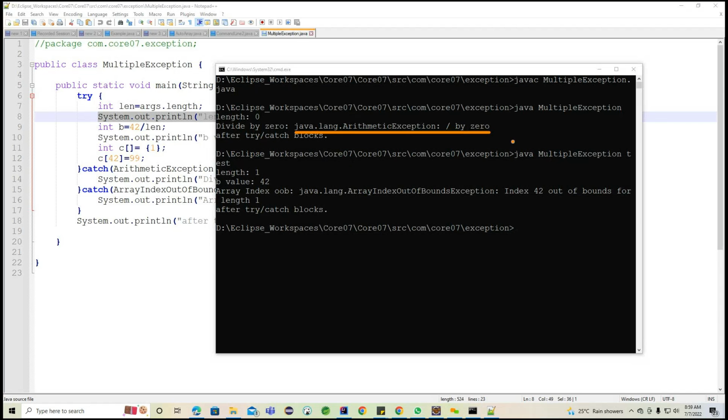Previously we got the arithmetic exception. Now we are getting the array index out of bound exception. Getting the point? Now what do you understand here? Based on the input which we are providing from the command line, we are getting different exceptions. Getting the point? Based on this particular input from the command line, we are getting different exceptions here.